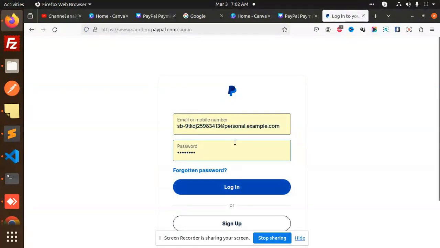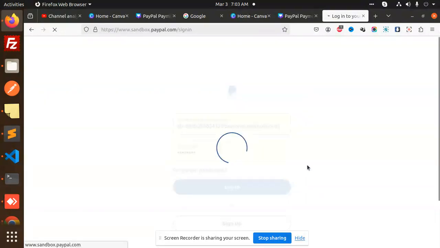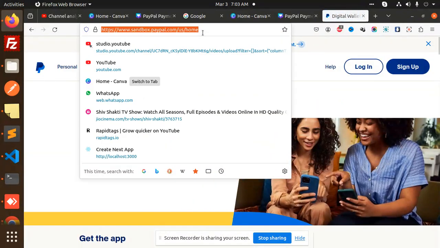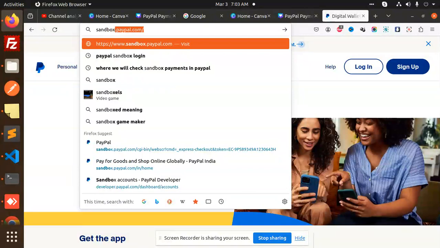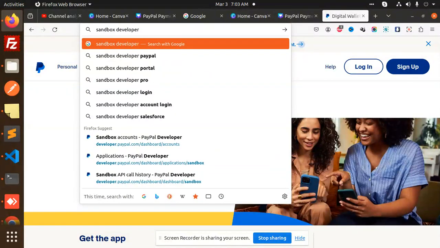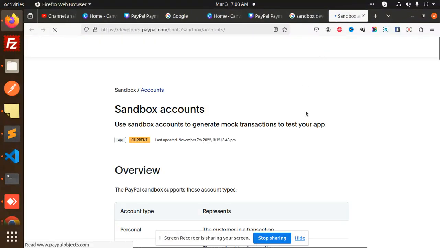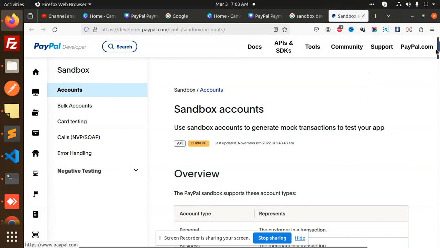Okay, so I'm going to log in with my sandbox PayPal account. I think it should not allow me to log in, I guess. No, it's a different one. So let me go with the developer account. Sandbox developer PayPal. Okay, so here we go with this one.